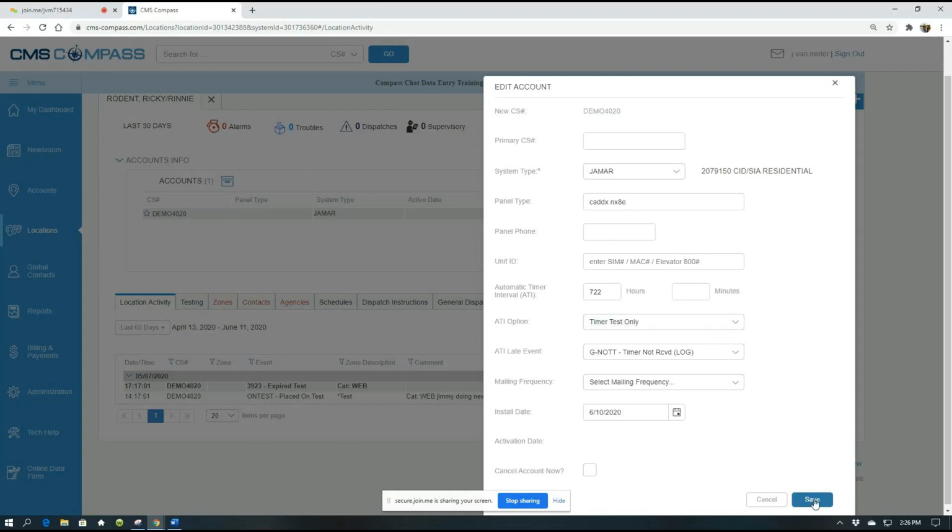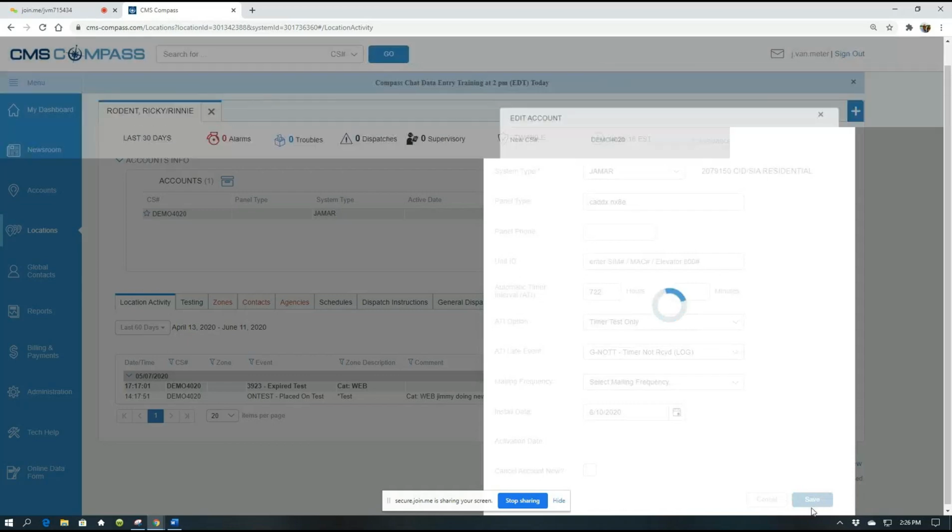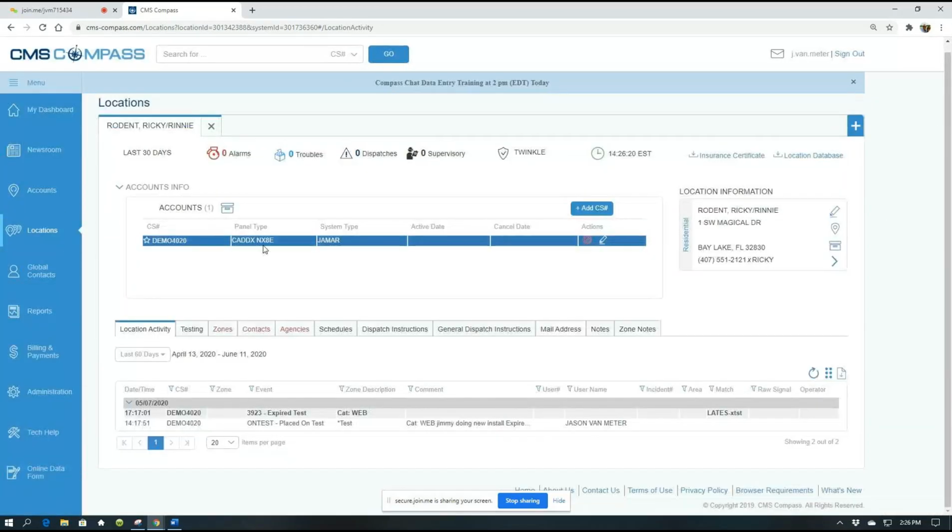Okay, so I'm going to go ahead and hit save. Never forget to hit save. And then that's populated for us now. So now we've got our account number. Our panel type is now there. And Jimmy didn't do his job, unfortunately. I have to send him back out there so that he can trip it and send a signal so that we can actually get the active date populated as well. So our location information's done.